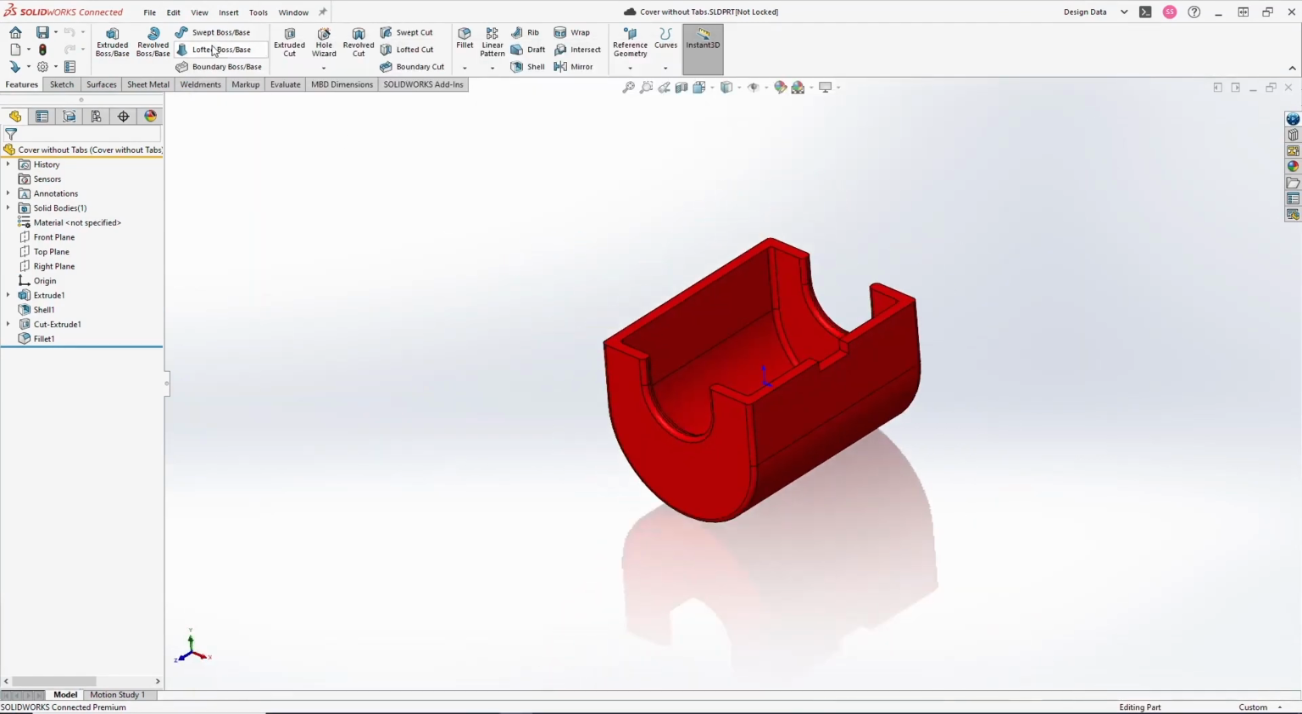So you can see 3DEXPERIENCE SOLIDWORKS gives us a good alternative to online licensing by giving us access to SOLIDWORKS on multiple PCs and cloud storage for my files.